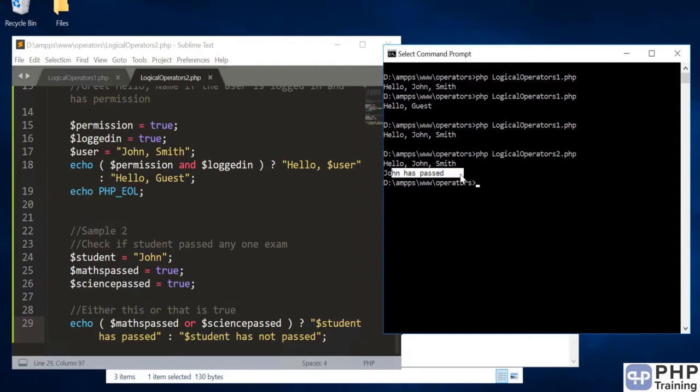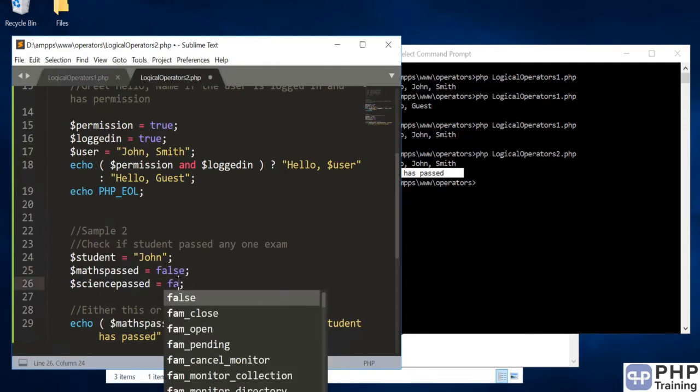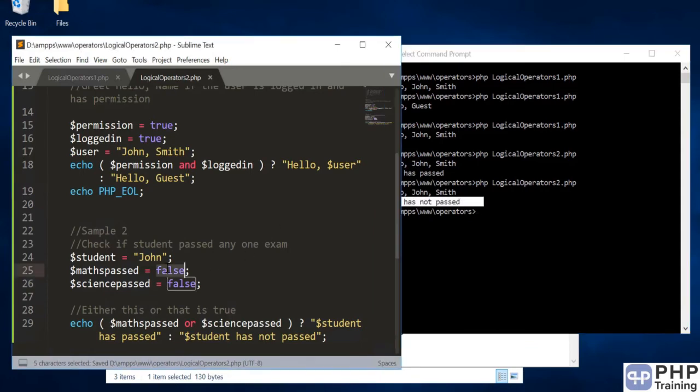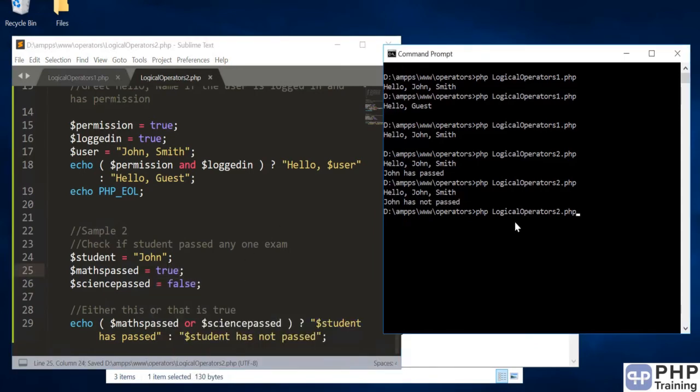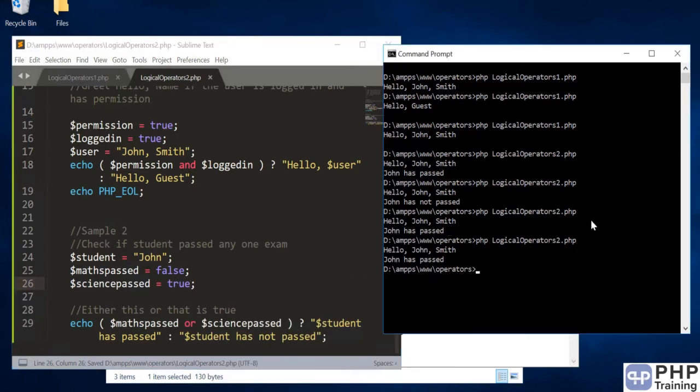So we see John is passed because any of this is true and both are true. So if this is false and this is false, then John is not passed, right? Let's say if any of this is true, then John will be passed, and also the other way around, right? So any of the conditions are true, it will be true. If both are false, then it is false. If both are true, then it is true.